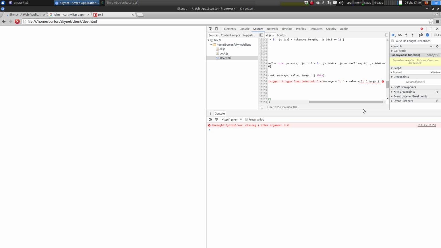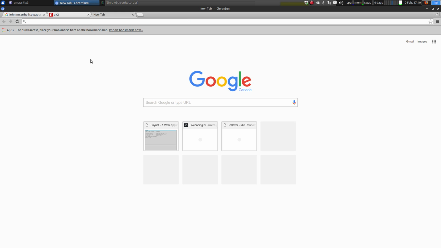Oh, and Chrome has this really interesting feature. Once you have a syntax error, hopefully we get some Chrome developers watching this. When you get a syntax error and you go to it, it won't actually reload. It gets stuck in a loop here. It's really frustrating.